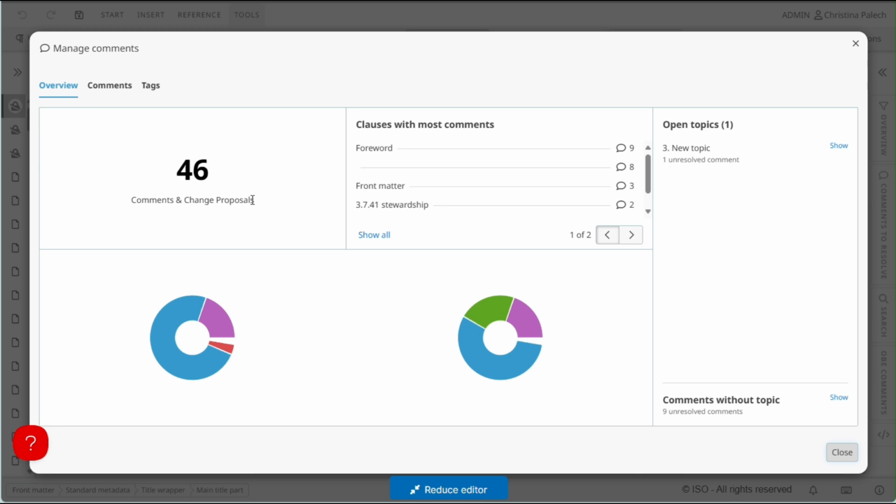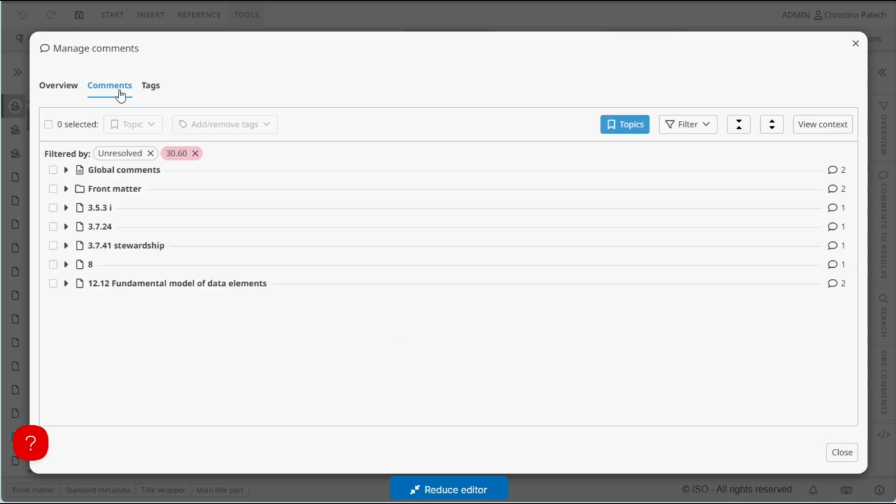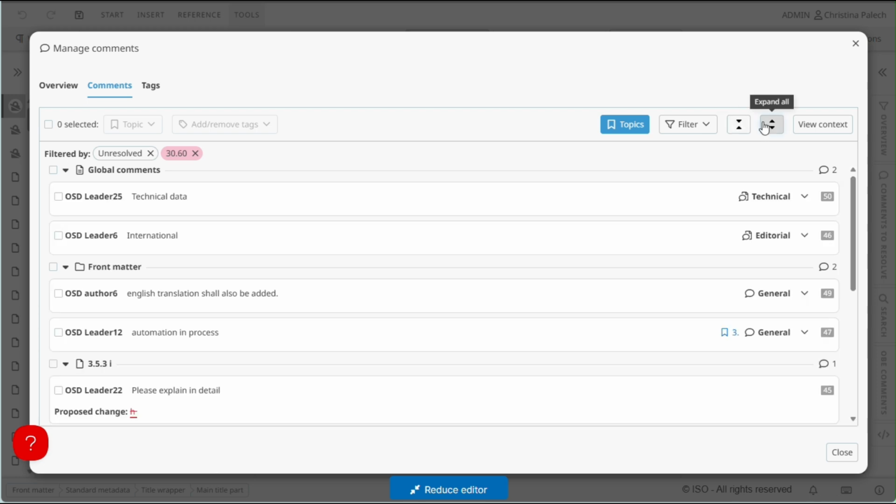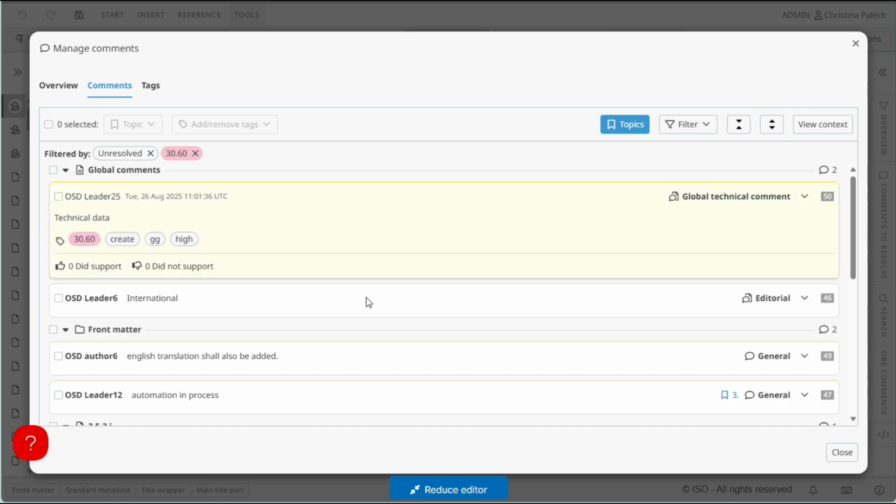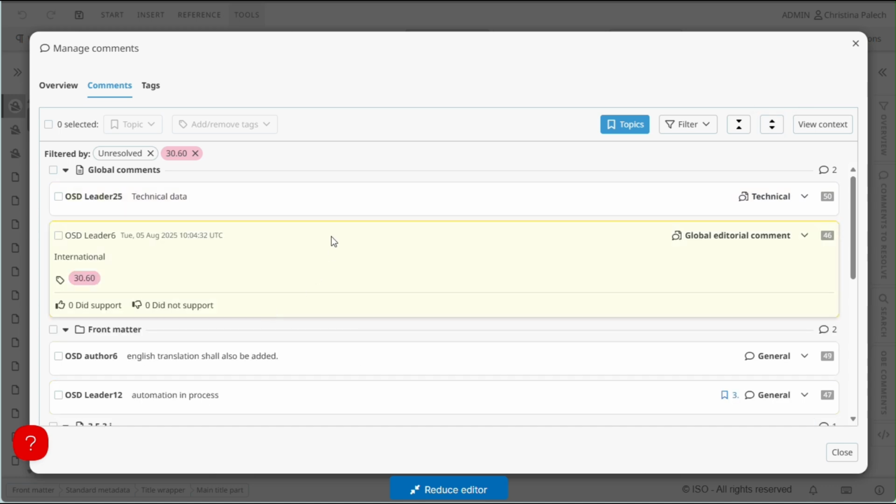So if I click on this dashboard, the first thing we'll see is statistics on how many comments are in our document, as well as how many have been resolved, proposed, or unresolved. In our comments tab, here we can see again a list of our different sections with comments. We've got the same arrows to collapse or expand all these sections, and we can look at our comments here as well. From the Manage Comments dashboard, we can start adding in topics and tags.